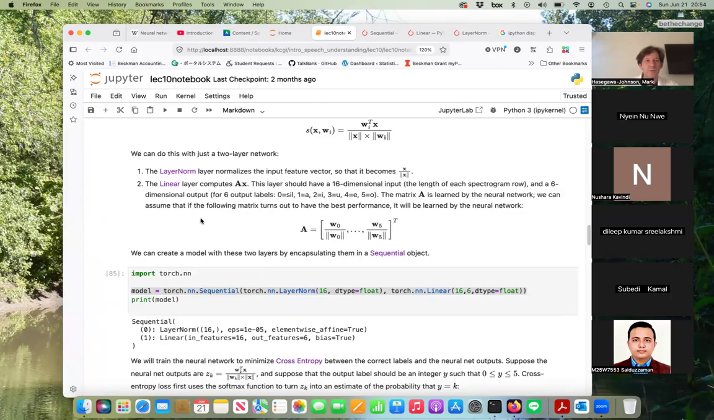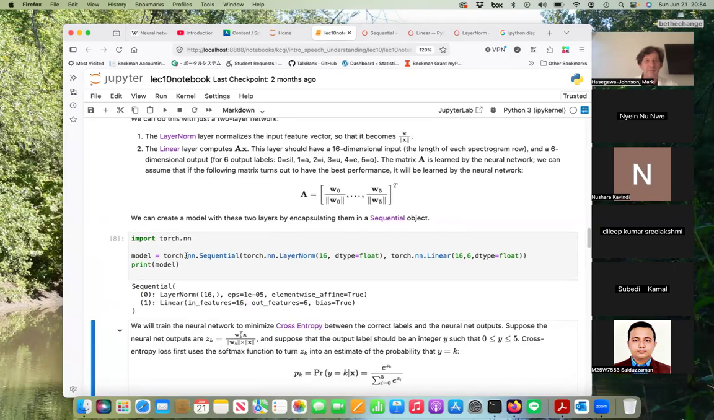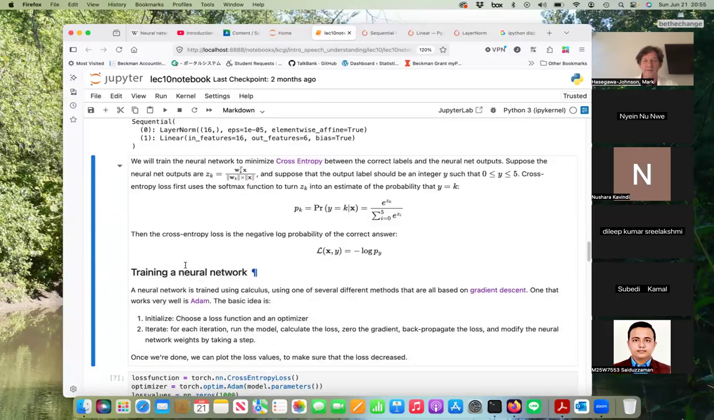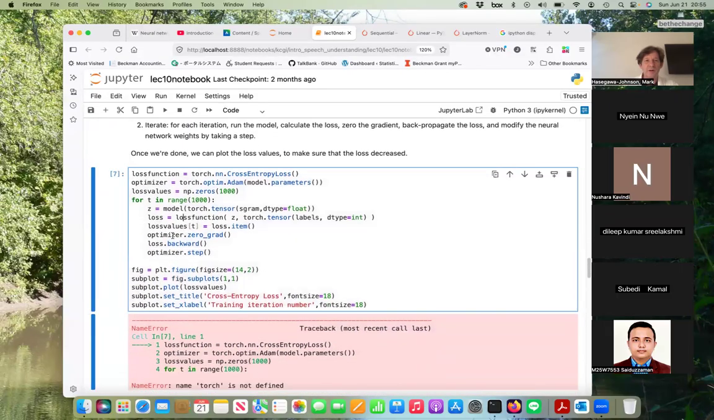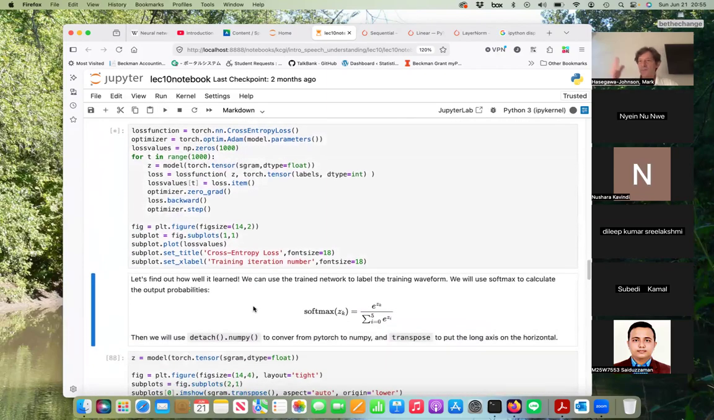I did import torch, didn't I? No, I haven't yet. Here it is, import torch.nn and create the model. Now I've created the model. It has a layer norm and it has a linear layer. And now I want to train the model by defining the loss function and by defining the optimizer, and then by taking 1,000 steps of this training.